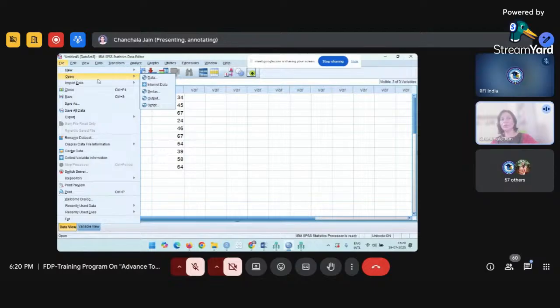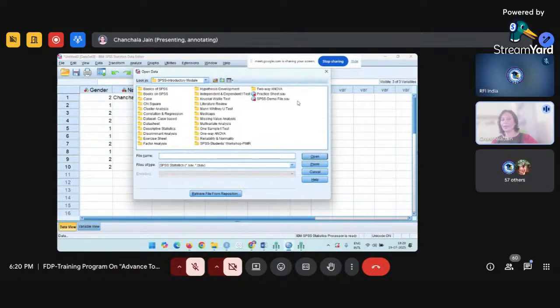Here, you need to go to the data. So the steps are File, Open, and Data. Once you click on this, a dialog box will appear like this. Here you can see, firstly, in the look-in field, you need to set the place or location from where you want to take the file.